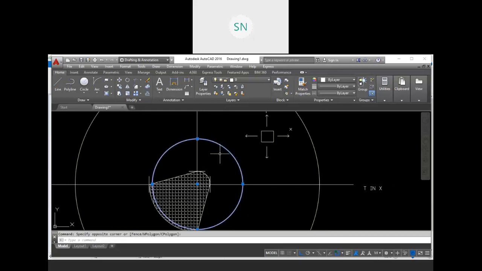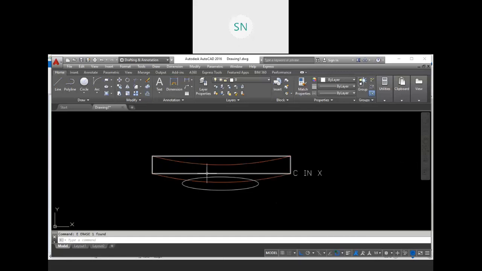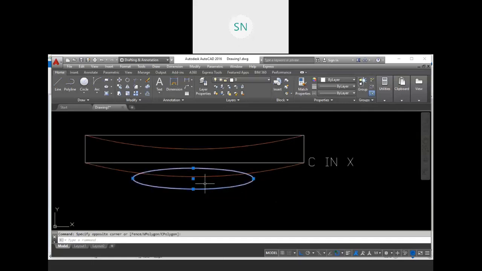So whenever we are going to calculate any of our structure, whatever area is in tension will be calculated with the property of your steel material, and whatever area is in compression will be calculated with the property of your concrete material.